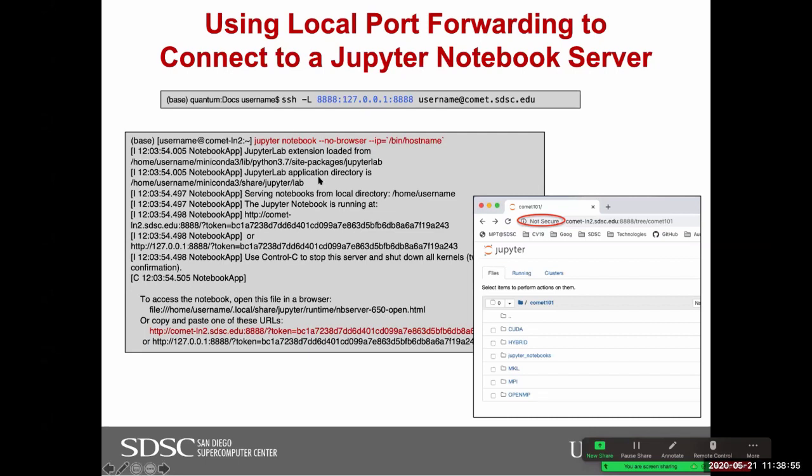So I had to log on here and then log on, make a connection as a second terminal connection.